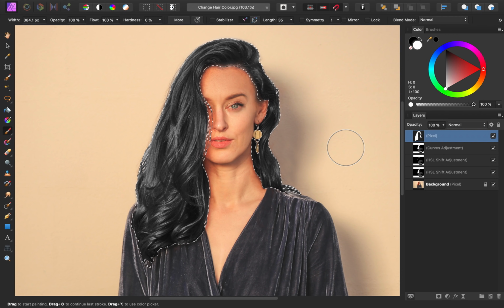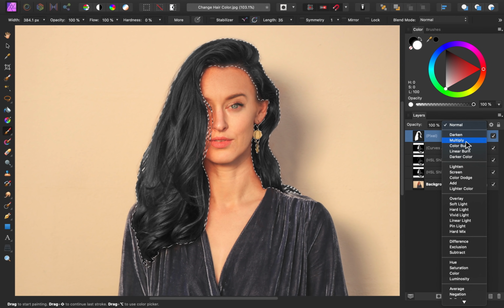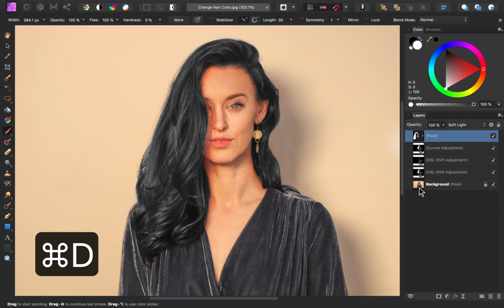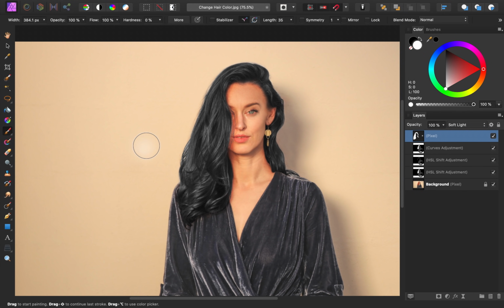This looks pretty good, but to soften this look even more, I'm going to change the blend mode of this layer to soft light. So far, this is looking great. As a final step, I want to add a little bit of dark brown to the hair. Right now, because the wall behind her is yellow, it's actually making this black hair look a bit blue.